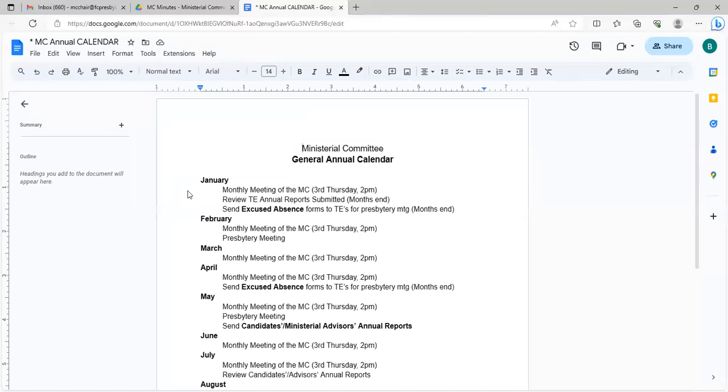Also, during the month of January is when we review teaching elder annual reports. We ask for those reports to be sent in the middle part of January, and those requests are emailed in December, and you'll see that under December. The third item under January are excused absence forms for teaching elders for the next meeting of Presbytery.